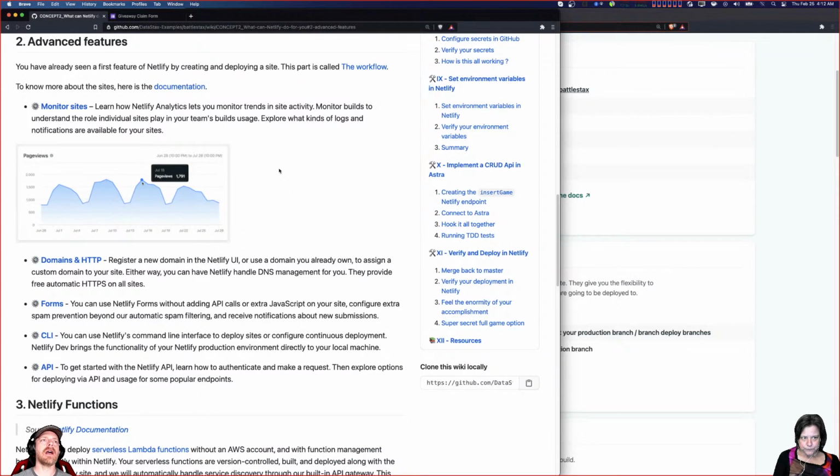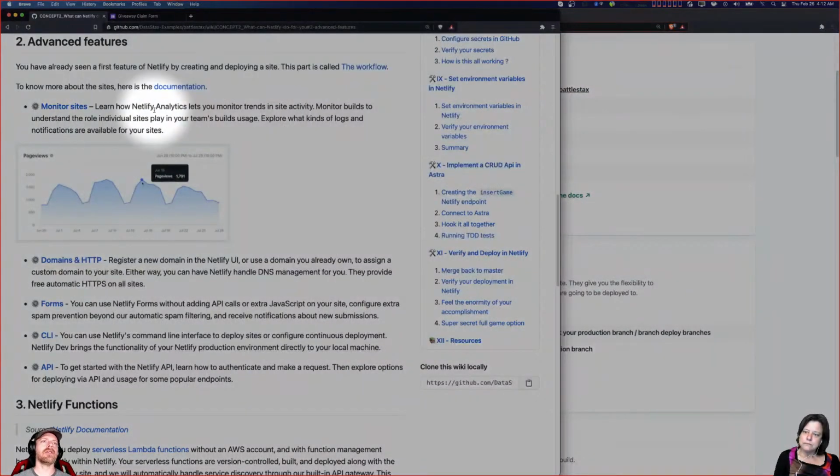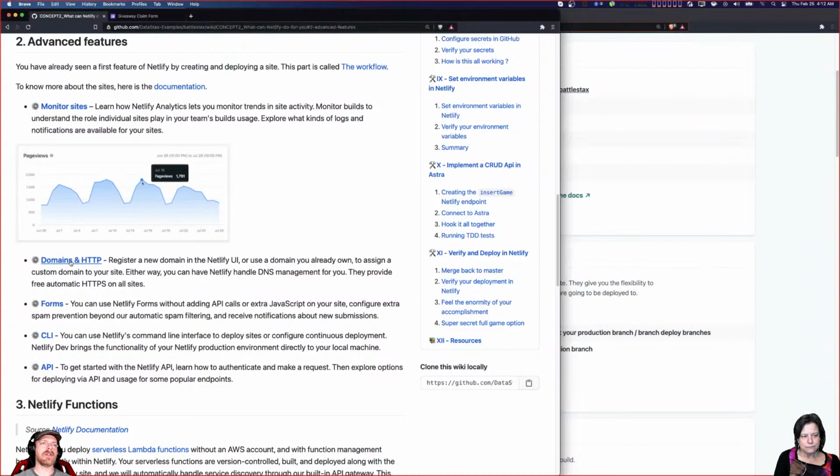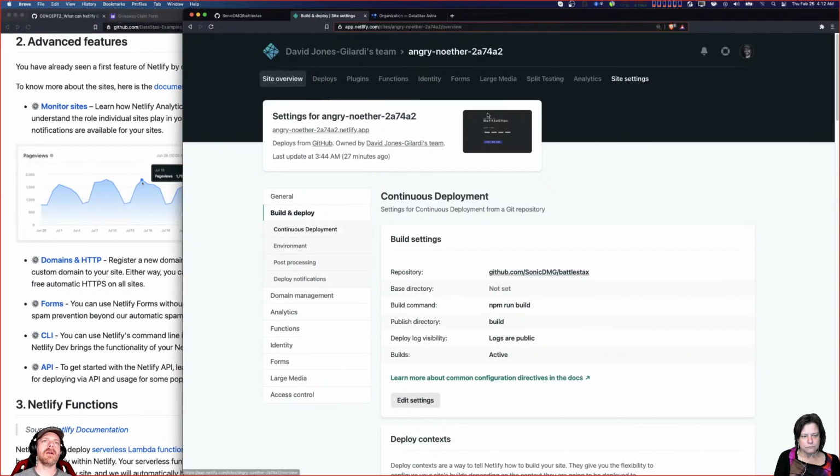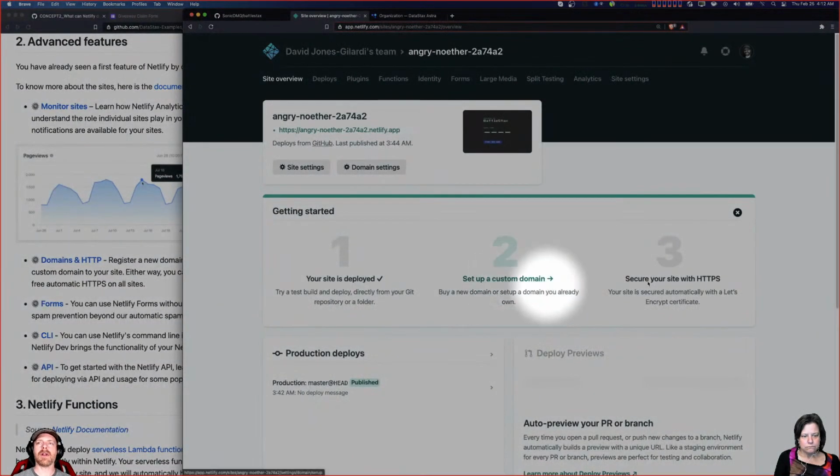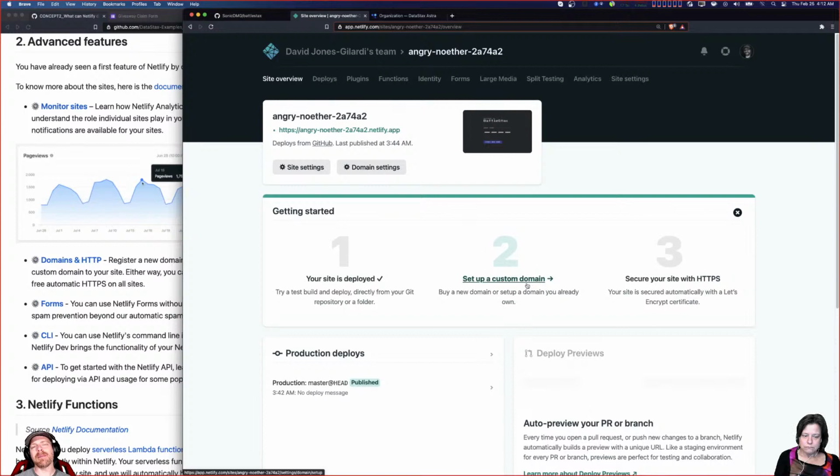Now, if we look at some of the other features, Netlify does offer the ability to have analytics on your sites. This comes up to a question that a lot of you were asking originally, which is, hey, do I need to do anything with a custom domain or use HTTPS? No, not today. However, you can totally do that, if you want to.